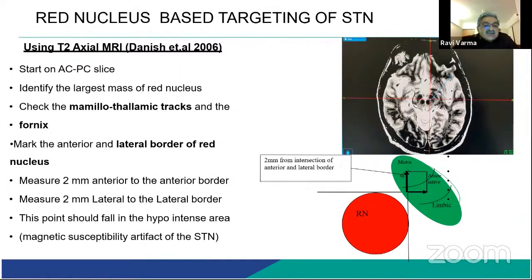You go up and down in those cuts because it's a contiguous set of MRI cuts. You don't have any in-between cuts, so you get very accurate sizing of the red nucleus. Then we check the mammillothalamic tracts and the fornix, and also the base of the fourth ventricle on the axial and sagittal cuts. Then we mark the anterior and the lateral border of the red nucleus.